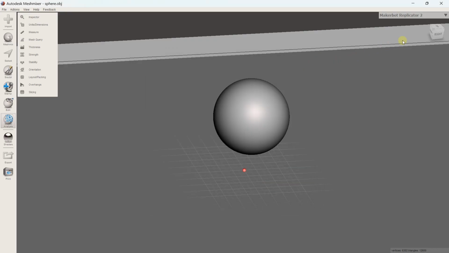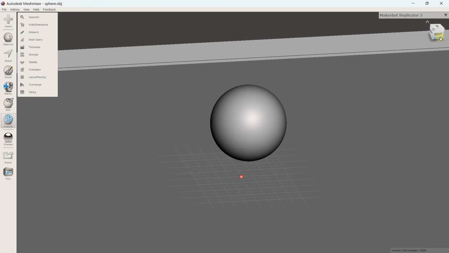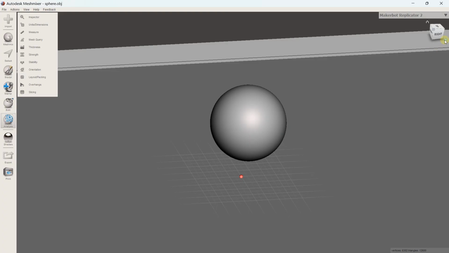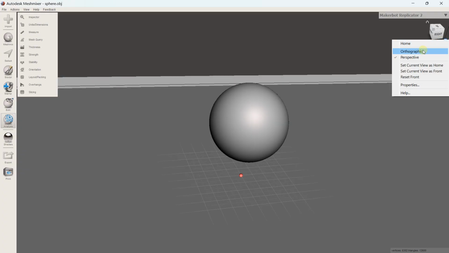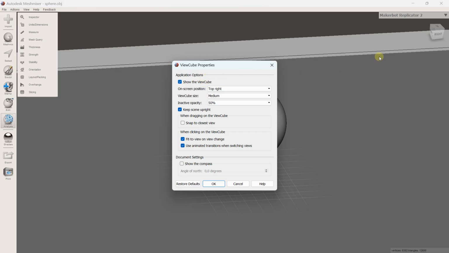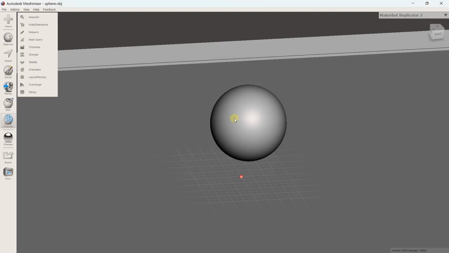If I just click here, you will also have access to the properties of this cube. So it means when you go on this area, you can switch the view, perspective view, orthographic view, for example. And when you go on this area, you also have the possibility to go in the properties, and you can, for example, change the size of this cube. You can also work with opacity, but I think the default value is pretty convenient.